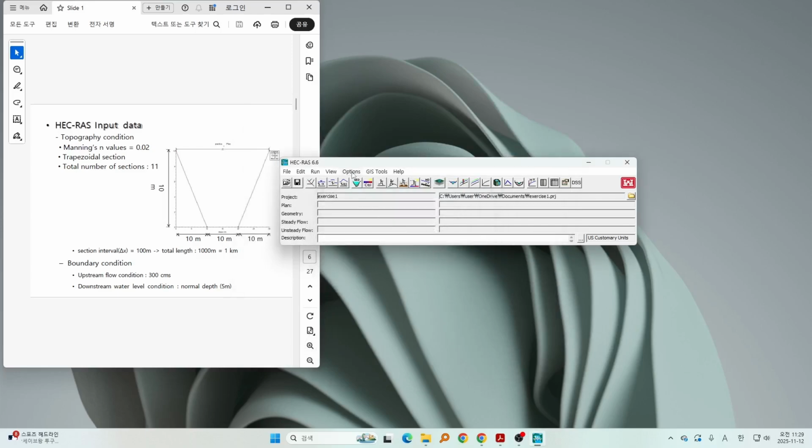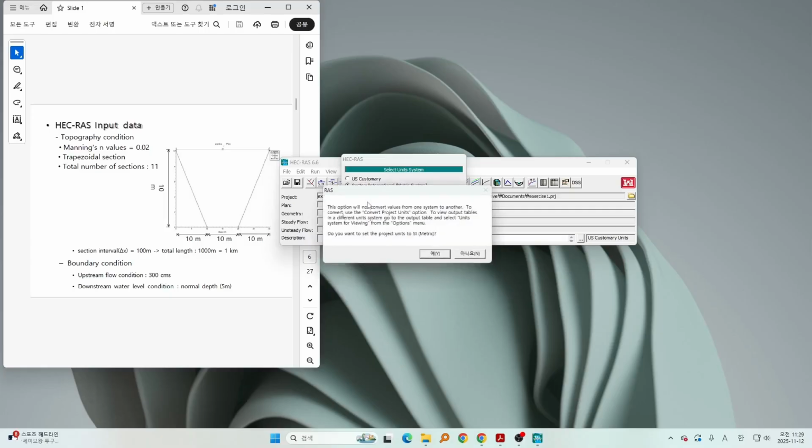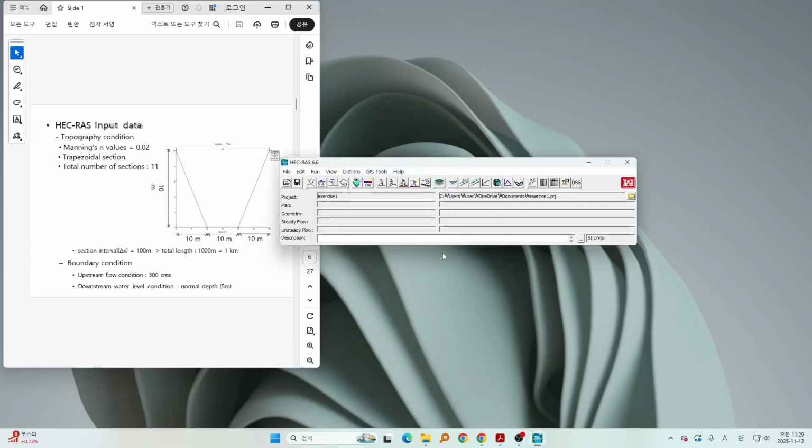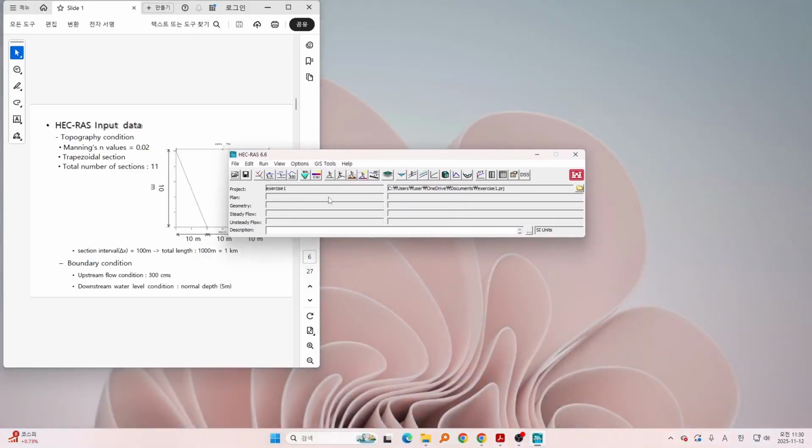Yes. Now go to Options, go to Unit System, and then where it says Select Unit System, go to System International or Metric System. Click OK, say yes. And then now from here, we'll go to View/Edit Geometric Data. It's the first icon next to the Save button. Okay.